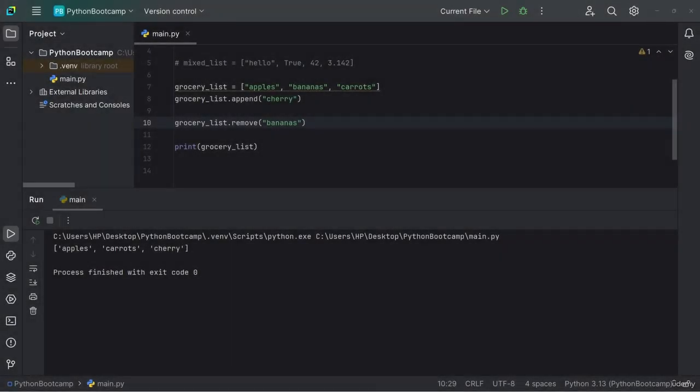Welcome back. In the last lesson, we introduced lists and covered how to create lists, how to access list elements, and perform some basic operations like adding and removing items. The first thing we'll talk about in this lesson is list slicing. Slicing allows you to extract parts of a list.